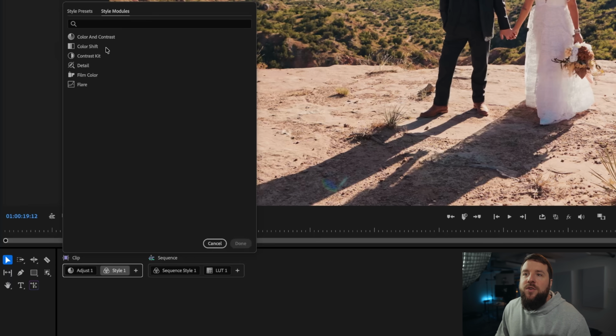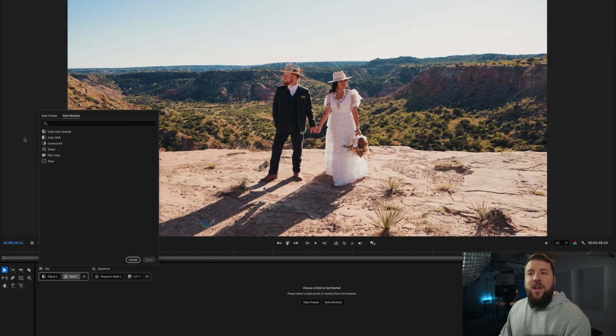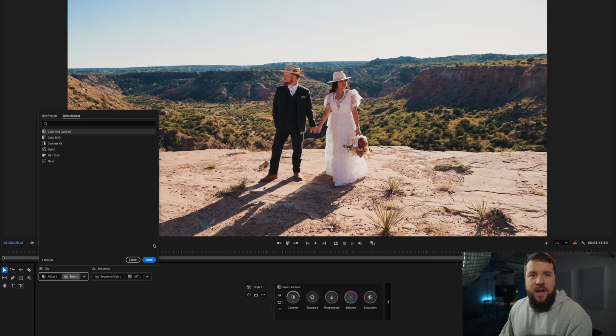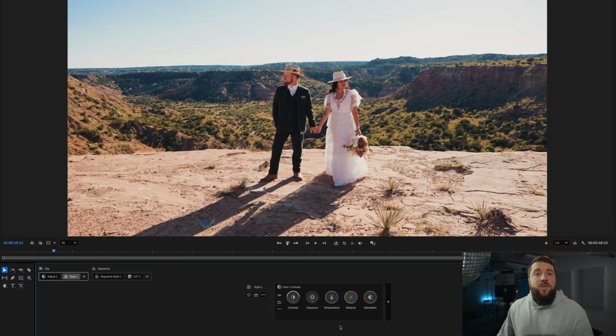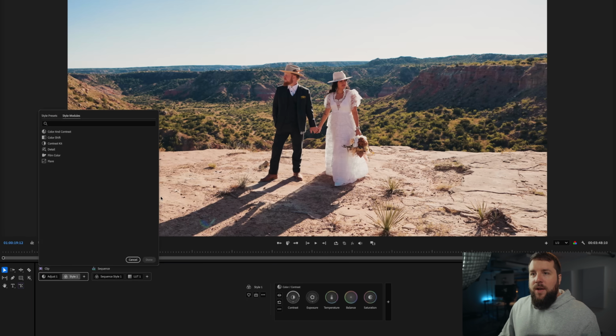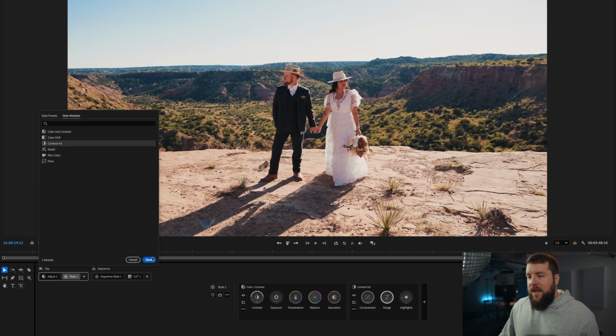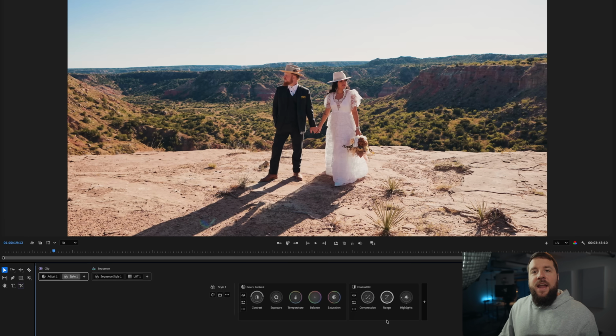You've got color and contrast, color shift, contrast kit, detail, film color, flare. Let's click on color and contrast. And look at that. We've added these adjustment tools that we were using to this clip. Let's then go over here and add another one. So we're going to hit the plus and choose contrast kit. Click on that. And that's going to add even more contrast controls.